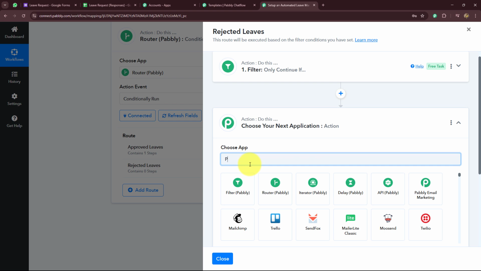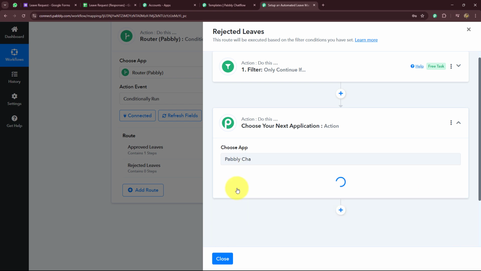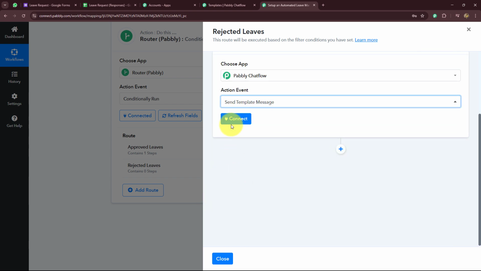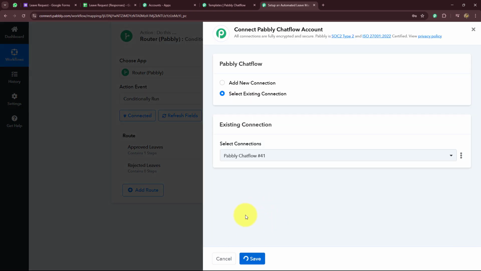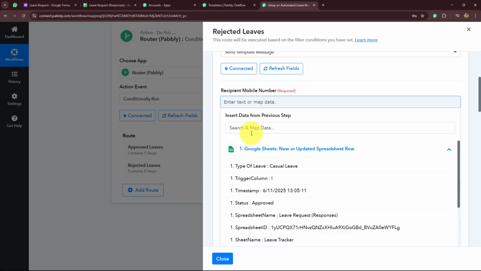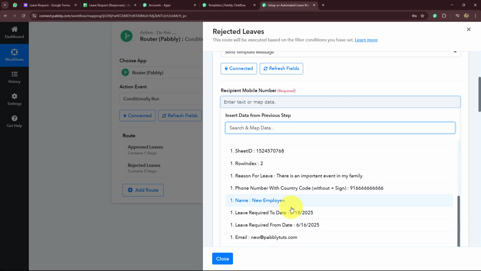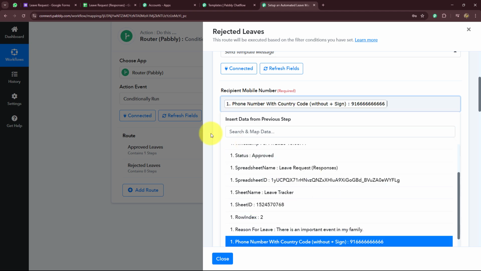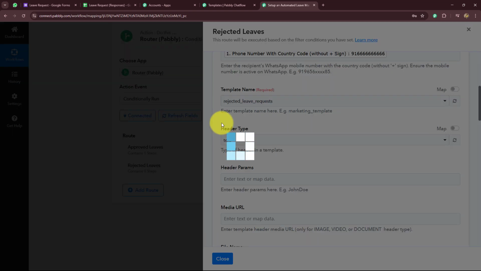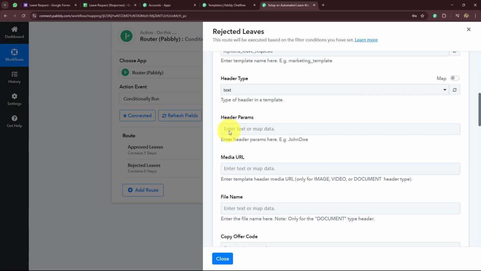Again, I'm going to select Pabbly Chatflow. Then you will select the action event that is going to be send template message, and I'm going to go with an existing connection only. I've already created the template. I'm going to select that. Quickly, let me add the mobile number with the help of mapping over here. Then we have the template rejected leave request. I have created a separate template for that as well.